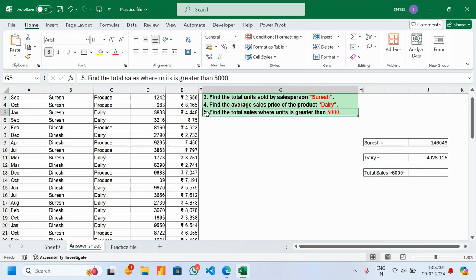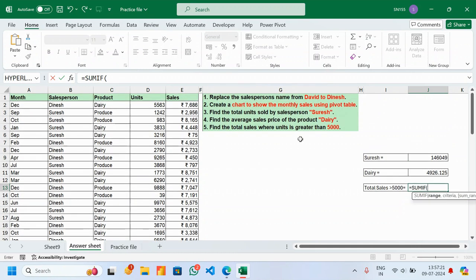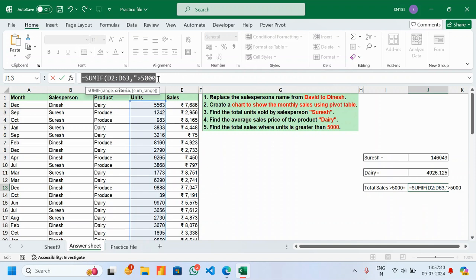Now let's jump into this fifth question, that is find the total sales where the unit is greater than 5000. Okay, let me give you a hint for this. You can use SUMIF, and in that criteria section, you can add greater than 5000. Okay, let me show you. Is equals to SUMIF. First of all, we have to give the range, that is this unit sold. Okay, within this unit sold, put a comma, find the units that are greater than 5000. Check this here, greater than 5000.